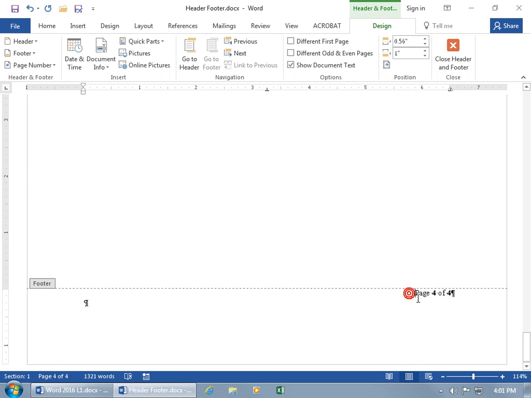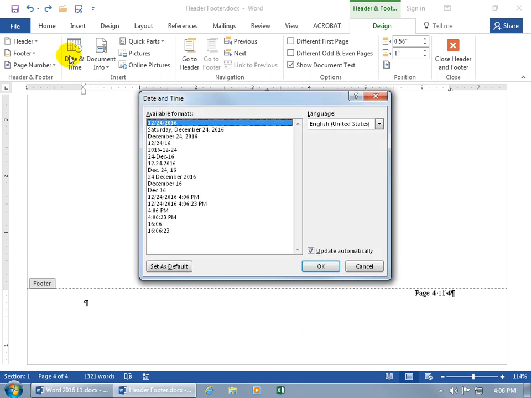Sweet. And let's go ahead and insert a date. Come up here on the Design tab to the Insert group, click on Date and Time, and choose a format. Well, that's Christmas Eve. I shouldn't be working. Well, that's okay, I'm the boss. If I don't work it, I'll be fired.